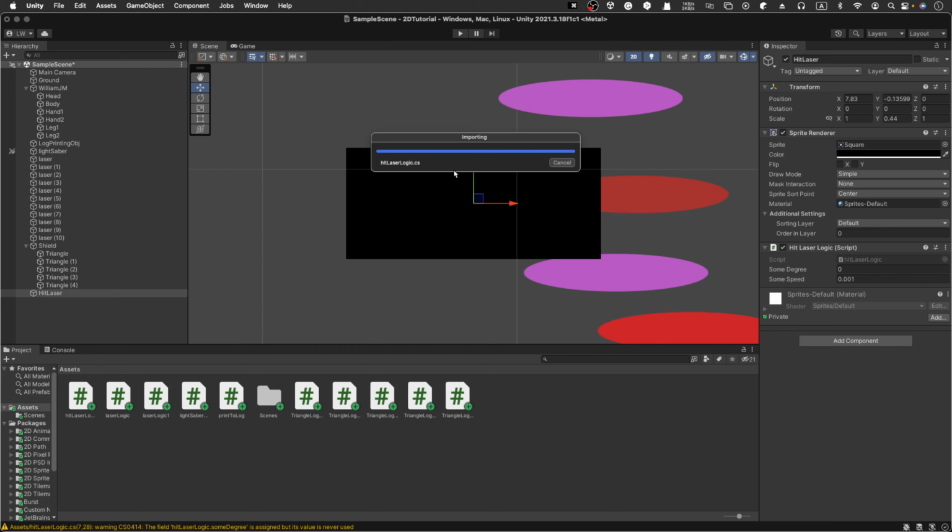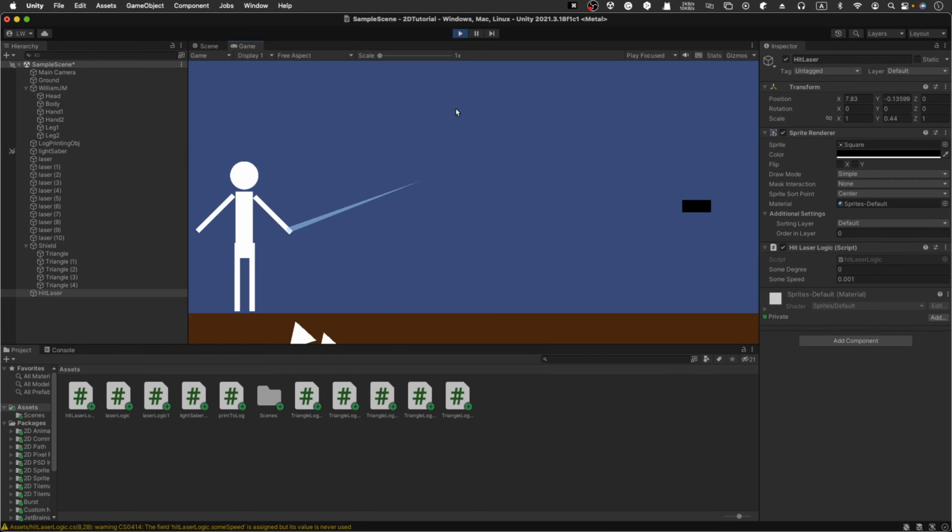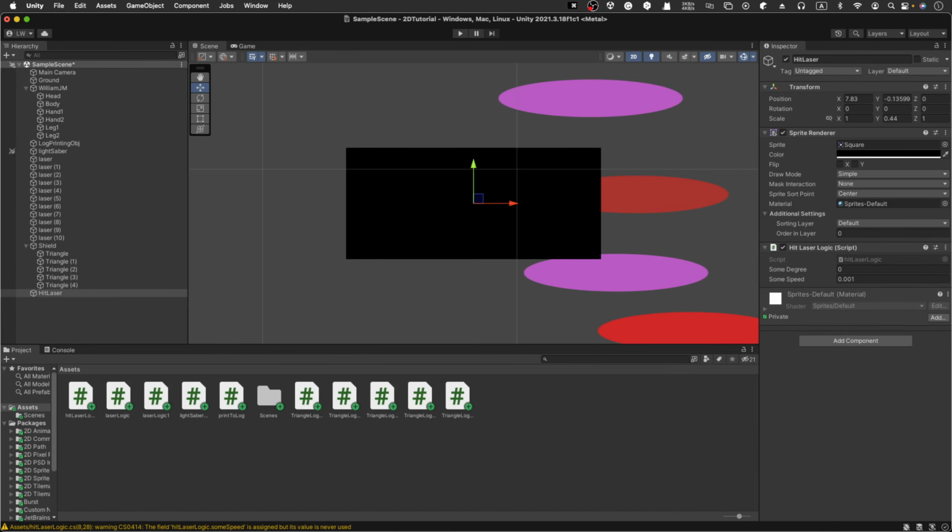So W is forward, backwards, A and D, left and right. Let's try this out. Okay, so it's sort of stuck here. Oh, that's too much speed. Okay, that's just too much. Definitely that speed is not too good. I need to change that a little bit.